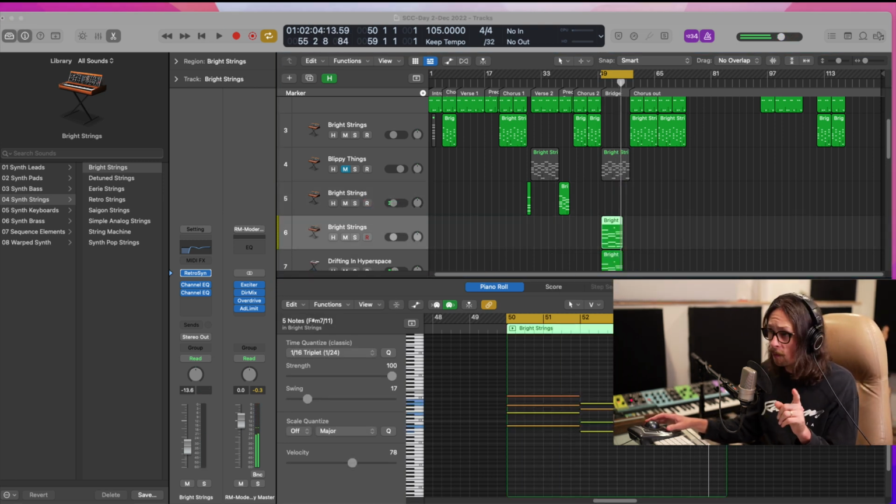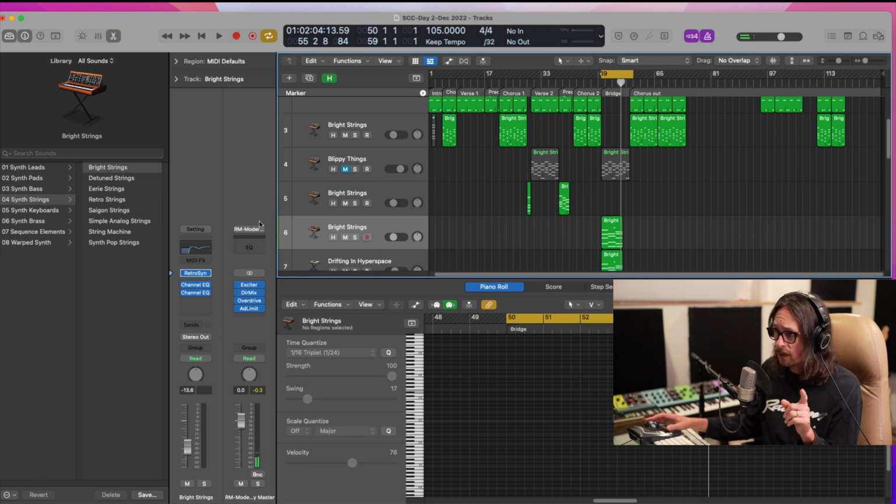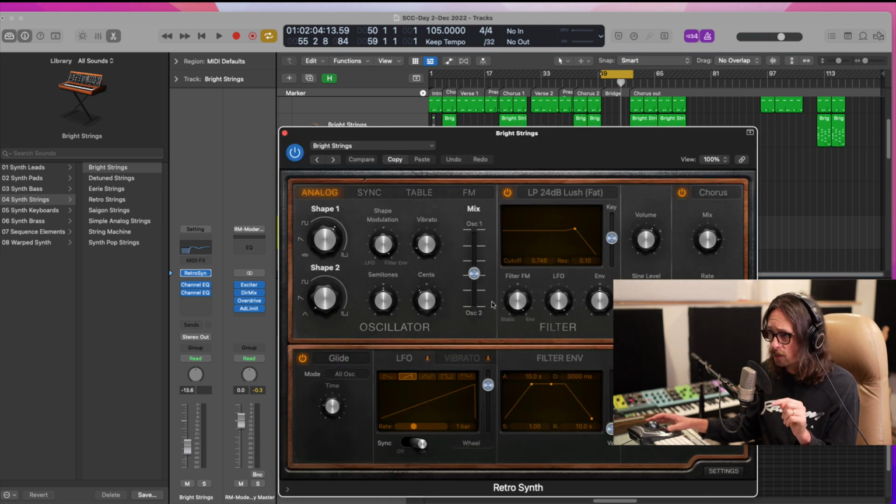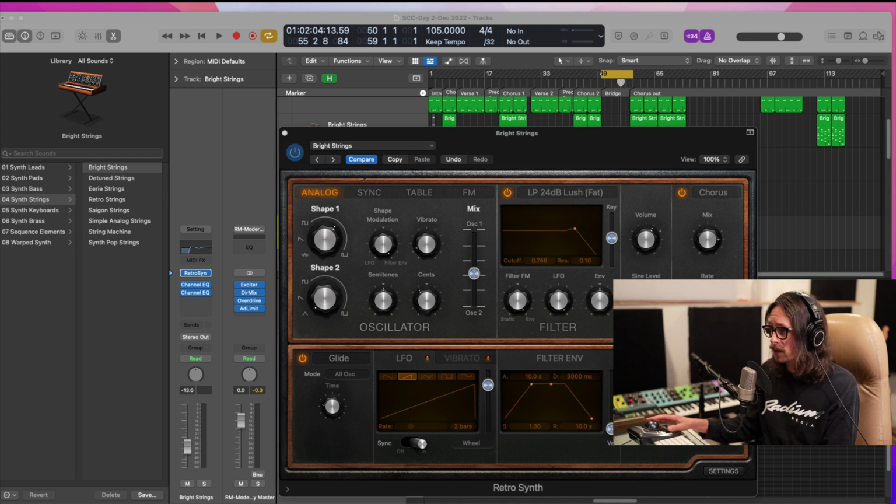So one thing I want to change is I duplicated the bright strings so that I could take this retro synth and change the LFO filter again to a rate of 2 bars, because now we're at a 2-bar progression, right? So let's do that so we can grow over a 2-bar period, not a 1-bar period for the bridge. This is another thing that's just going to help change the bridge and make it different as well.